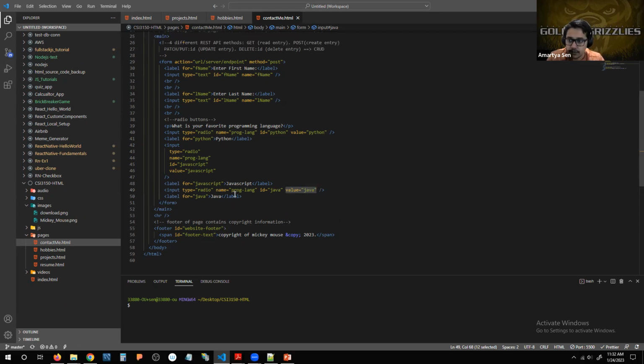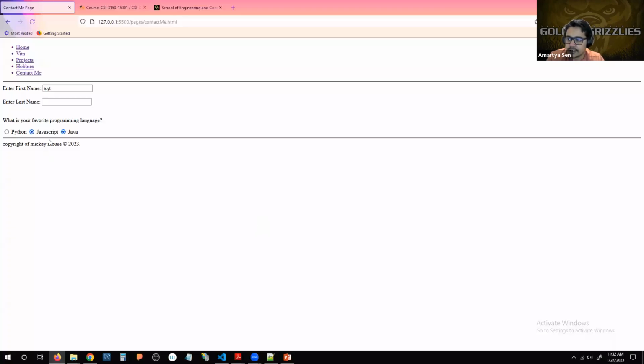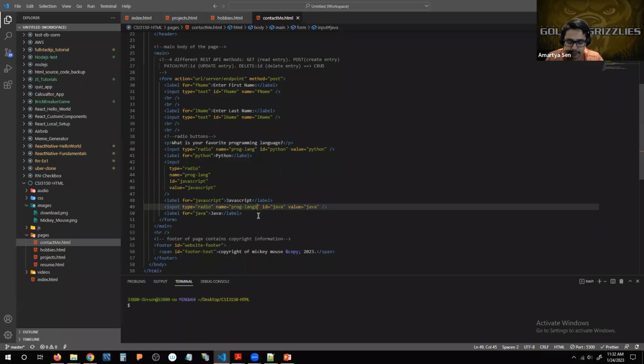If I, at any point of time, let's take this guy here and change this to programming language 1. If I change this, then you will notice here that I can only select Java, JavaScript, and Python. So I can do multiple options here because right now I have changed the name. So remember this attribute name, if you keep it same across all your options, then the user can only select one option. And how do you know whether the values are changing depending on the option, since the name is the same? Then you use the value attribute.